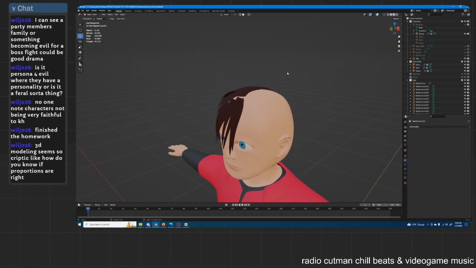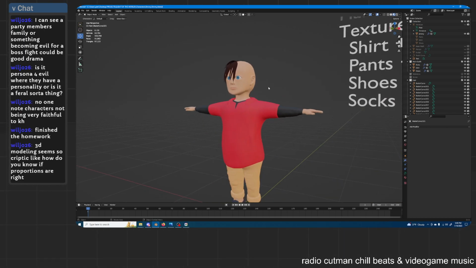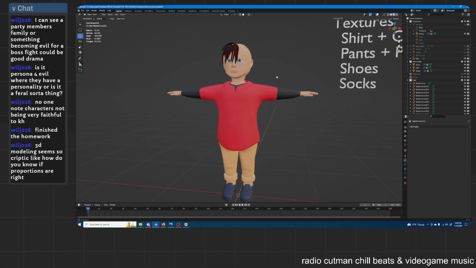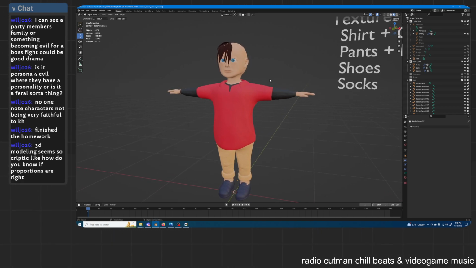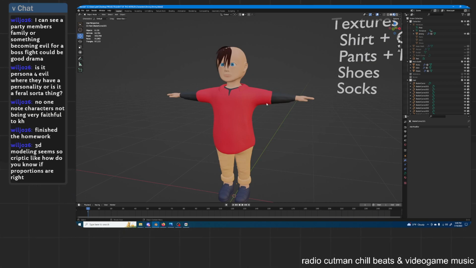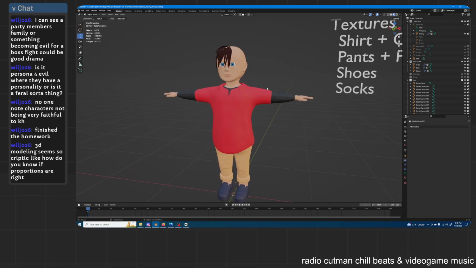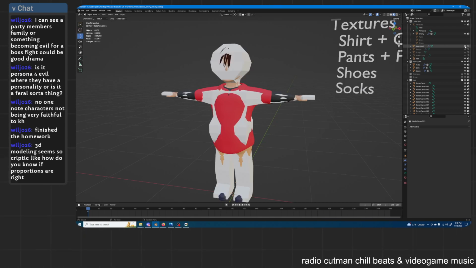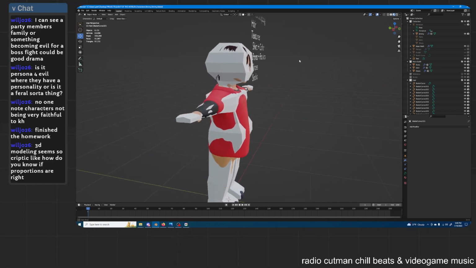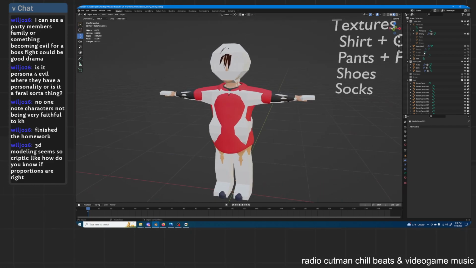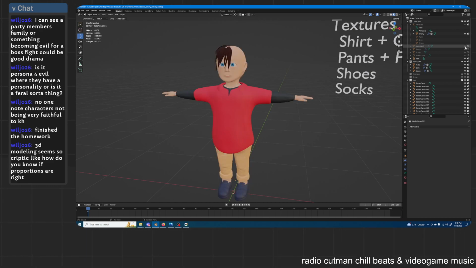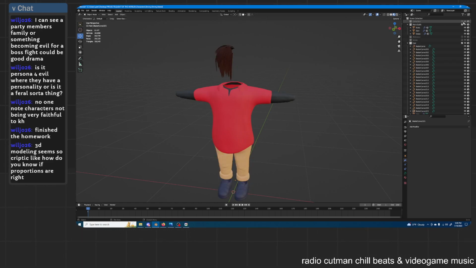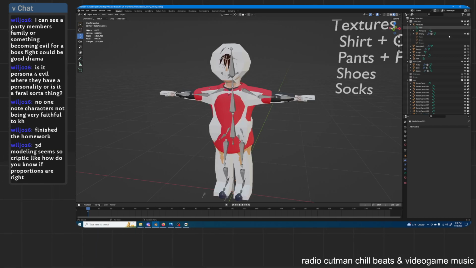3D modeling seems so cryptic. Like, how do you know if the proportions are right? Exactly. Well, it's kind of like, as long as you... because I literally started this whole thing with a base mesh that just kind of looked like this. And I know it's kind of hard to see. I don't even know if you're still on audio only mode or not, but you just literally block in the shape based on the reference you made.